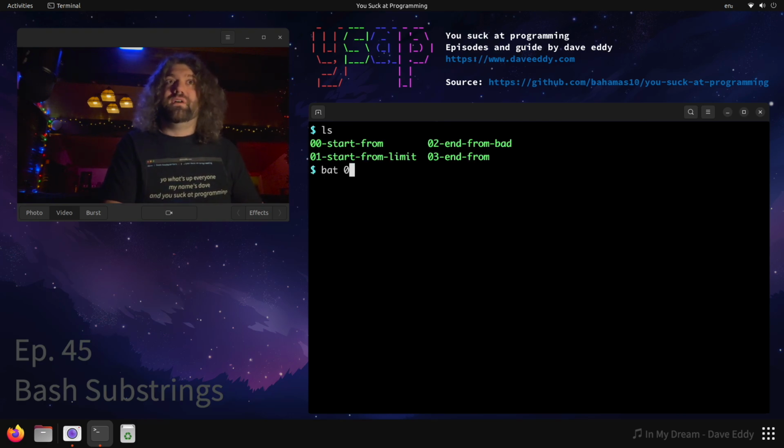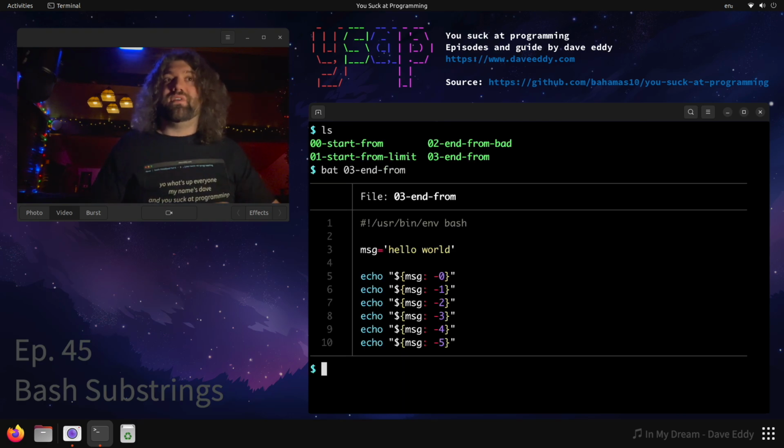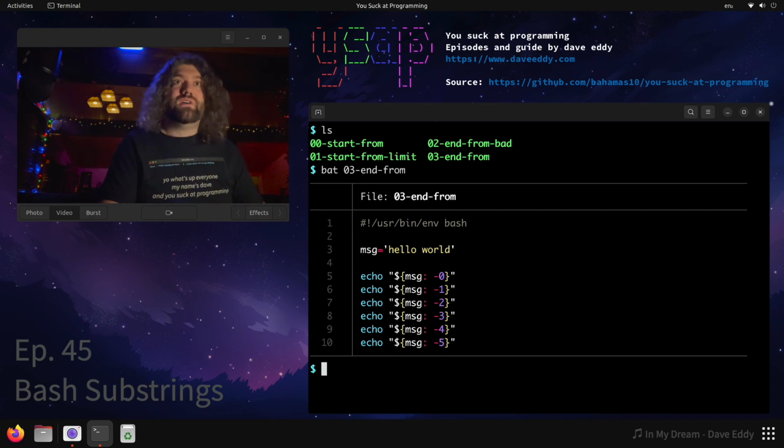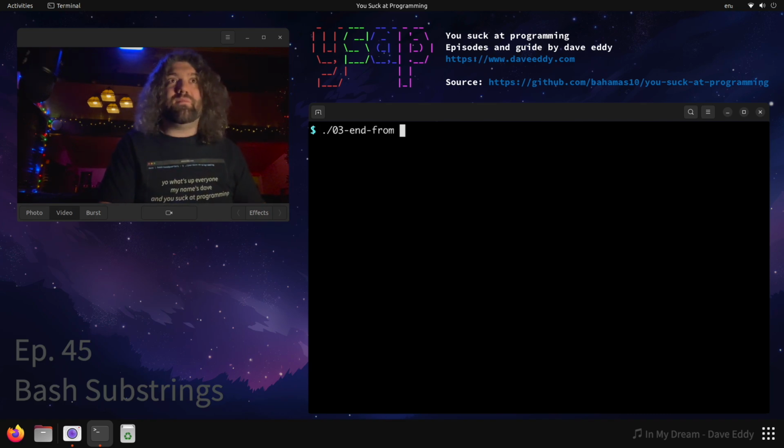Well, real simple. Let's look at the last example. We have the exact same thing. We just put a space there. That's it. So the colon hyphen syntax is broken up. We have a colon, space, -0, -1, -2, -3. So what happens when we run this? It's gonna be a little bit weird, but bear with me here.